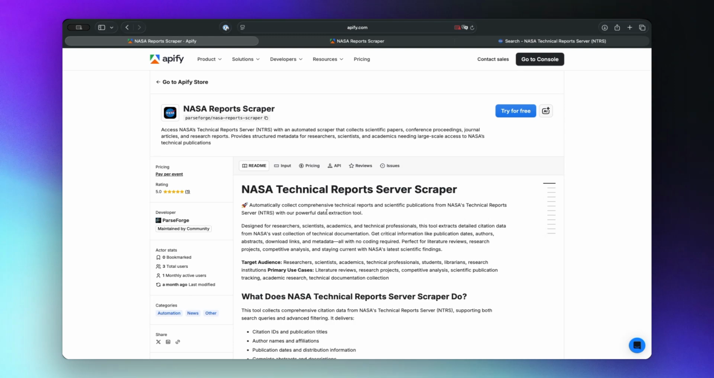If you've ever done research involving space, aerospace engineering, or applied sciences, you've probably used NASA papers before. In this video, I'll show you how to use the NASA Technical Report Server Scraper by ParseForge, which you can find on Apify or in the link down in the description.